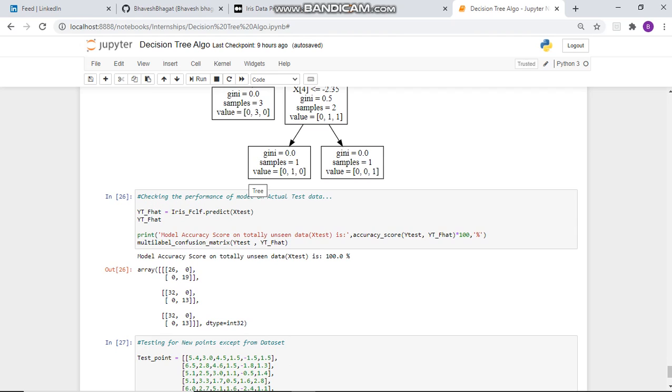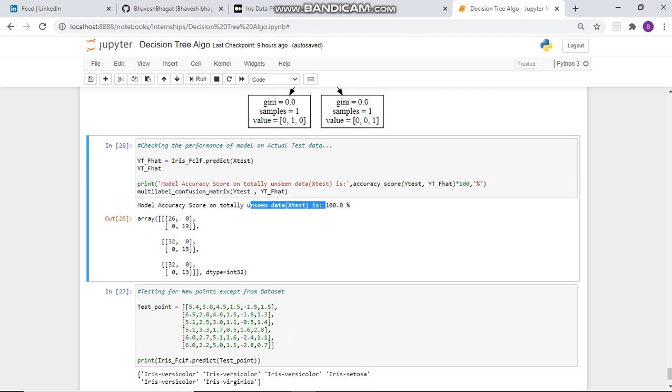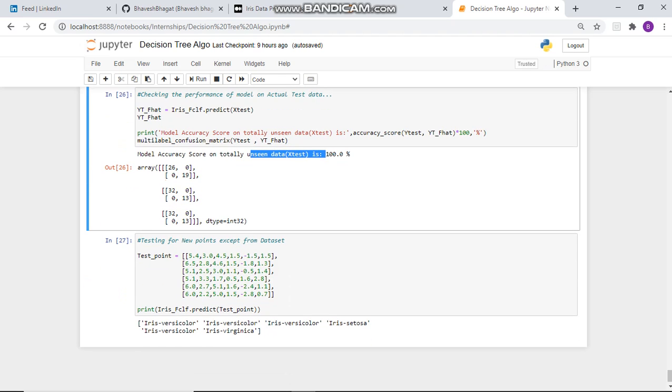After training our final model, I have predicted on the unseen test dataset. So this is how the classifier performs. It is giving 100% accuracy, which is a very good accuracy. And finally, I have tested our model or classifier on a few new points which are taken from outside the dataset. So here is the result for those, and I have checked that all are correct. So our model is working well.